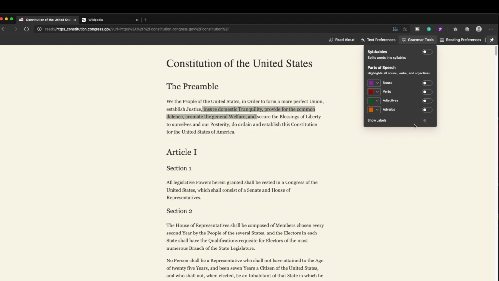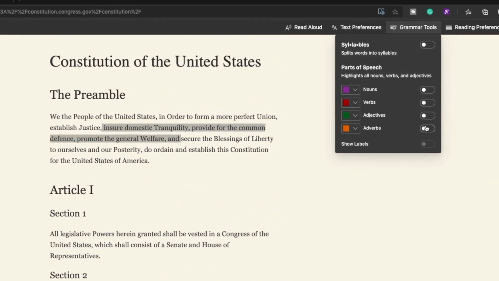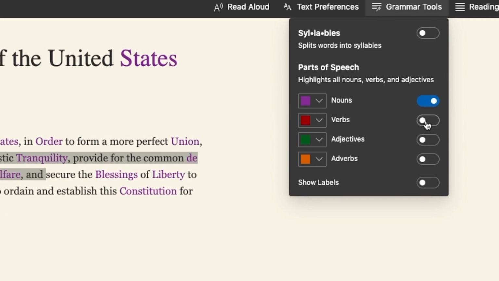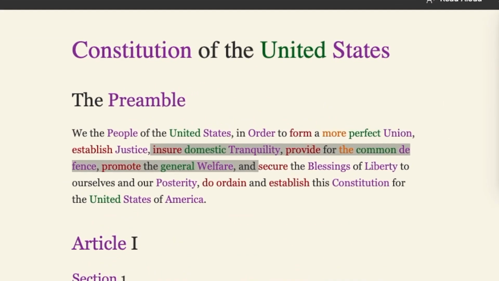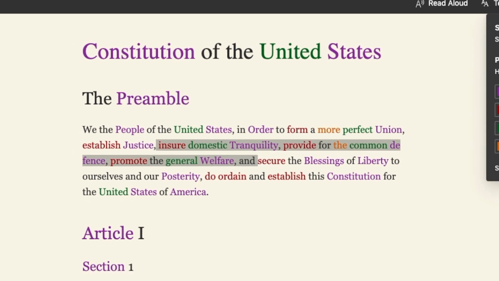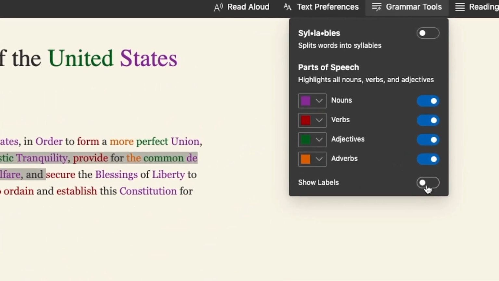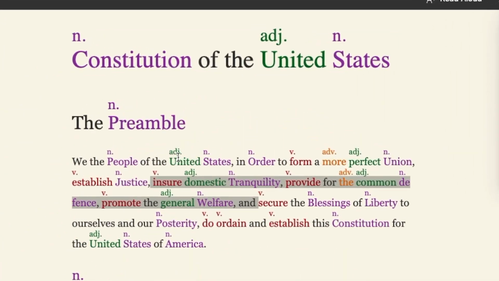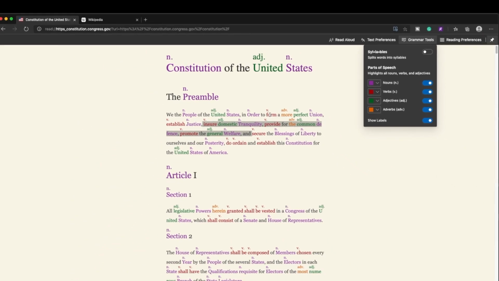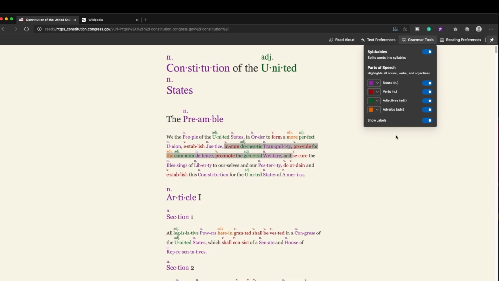Now you don't have to have one on at a time. You can actually turn on as many as you want to. So I can turn on the nouns, the verbs, the adjectives, and the adverbs. And they're all color coded, so you can tell which is which. But you can also show the label of the color code by clicking show labels. And it's going to actually put that little label on top to let you know this is an adjective, this is a noun, this is a verb, and so forth. And then just turn on the syllables just for the sake of it. So that's the grammar tool that's built into the Microsoft Edge browser that you probably don't even know exists.